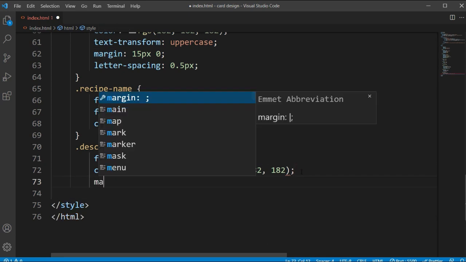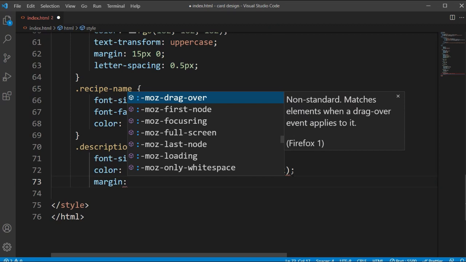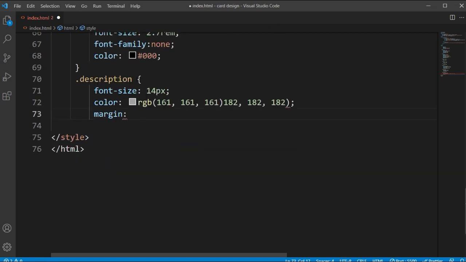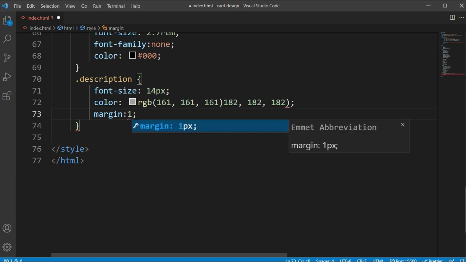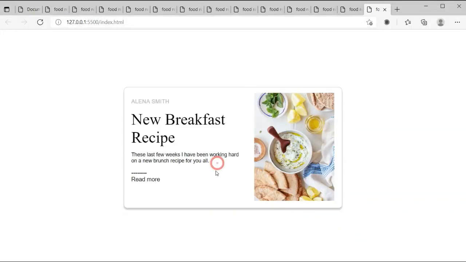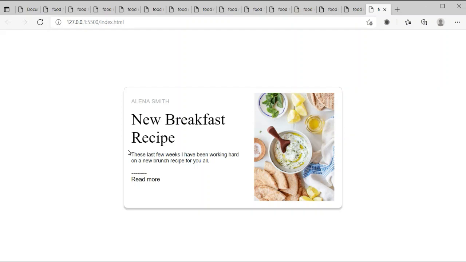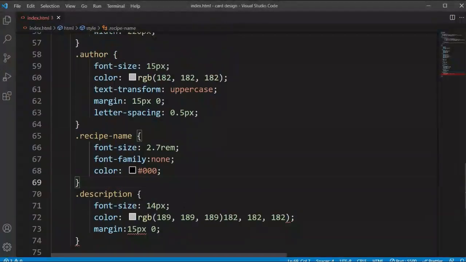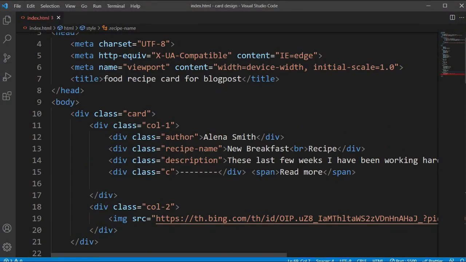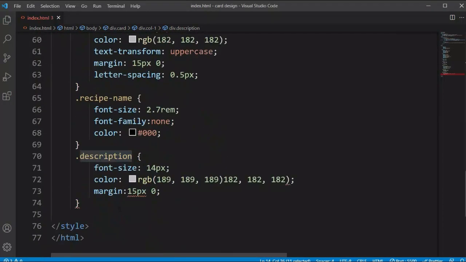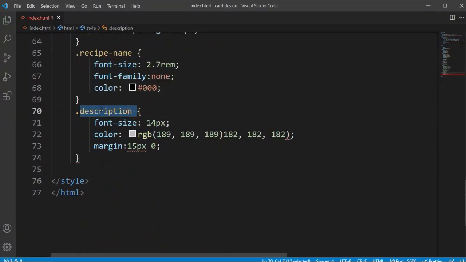First of all we'll add the margin. Okay, we have one mistake: we removed the second bracket, the closing tag. So we'll add the margin, that is 15 pixels and 0. You can see now we have some space top and bottom, but the color is not working, I don't know why. Okay, let's check why it's not working here. We copy this description class again and see what the issue is.